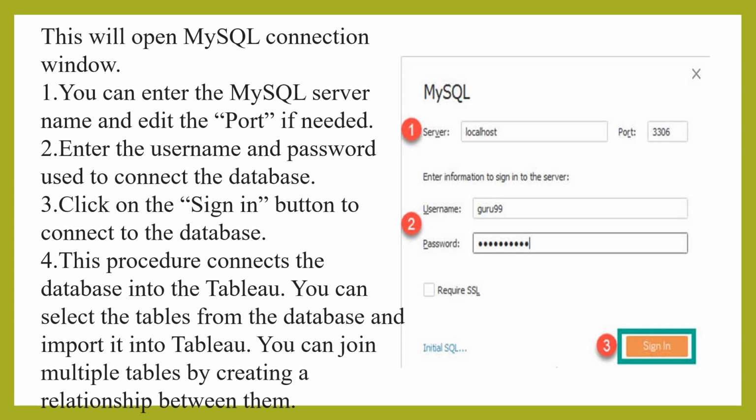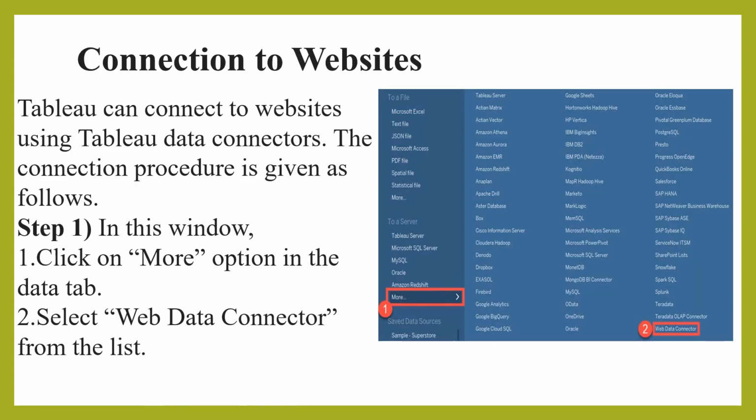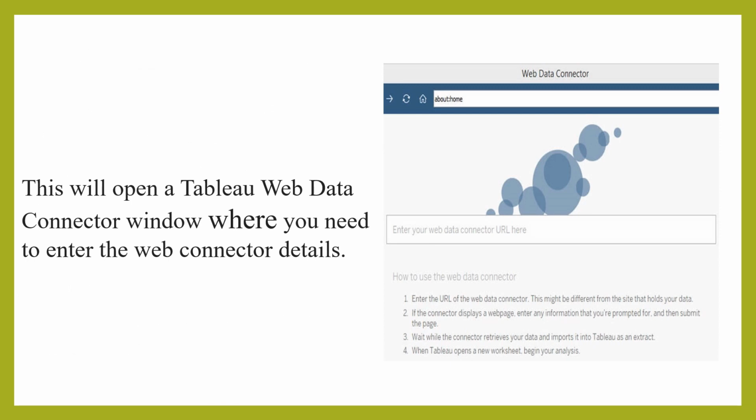Now, how to connect Tableau Desktop to Tableau Server. Go back to the home page again. Under the To a Server option, you can see the Tableau Server option available as mentioned in the image. Now open the Tableau Server, click on Tableau Online as shown in the image. Once you click on Tableau Online, you need to enter the registered email ID and password. After entering, just click on the Sign In button. This will connect Tableau Server to Tableau Desktop.